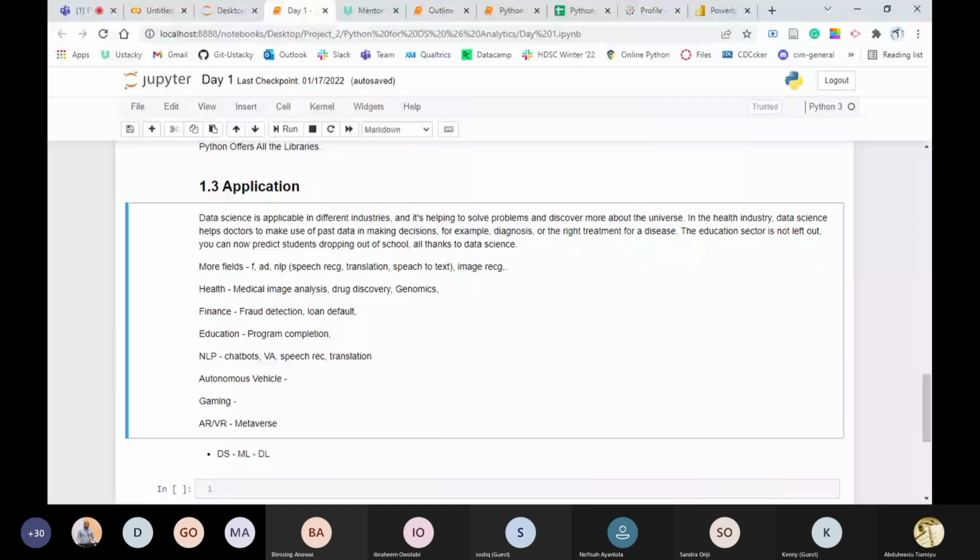Then we have natural language processing. There are many applications of natural language processing. We have chatbots, which are on most websites today. When you log into a website, you see something at the corner of the screen: do you need someone to chat with? Then you start chatting with the person.